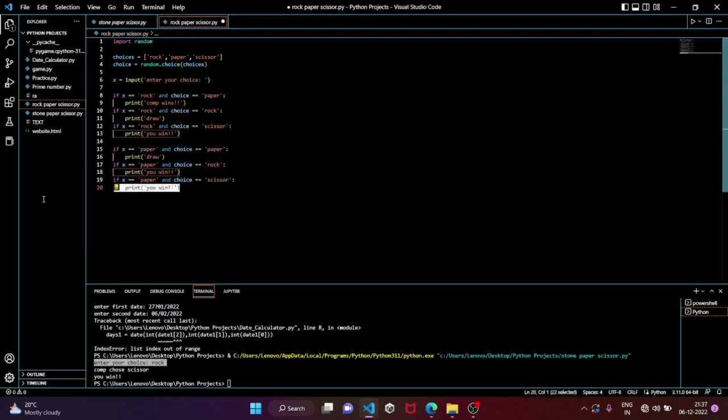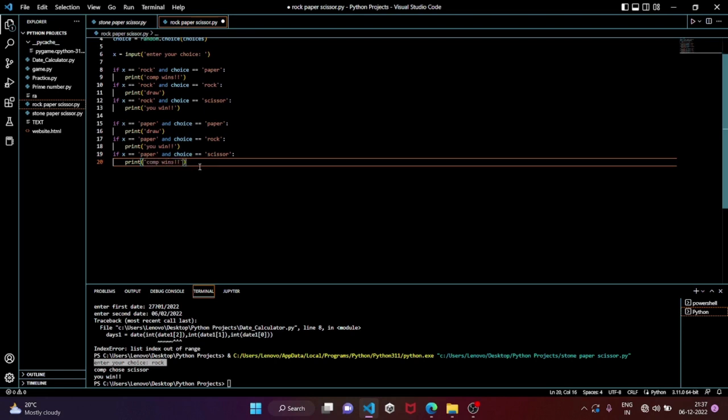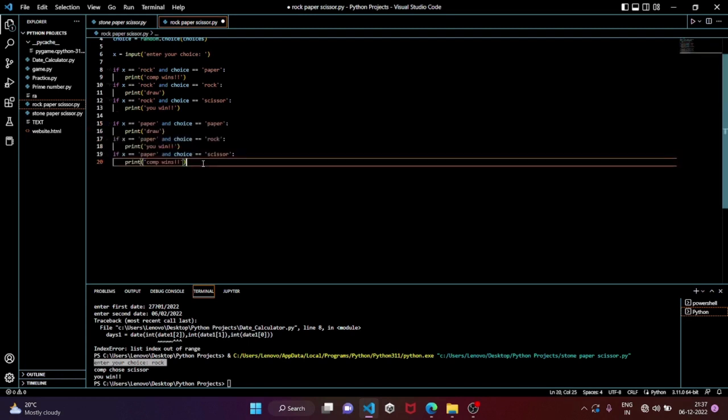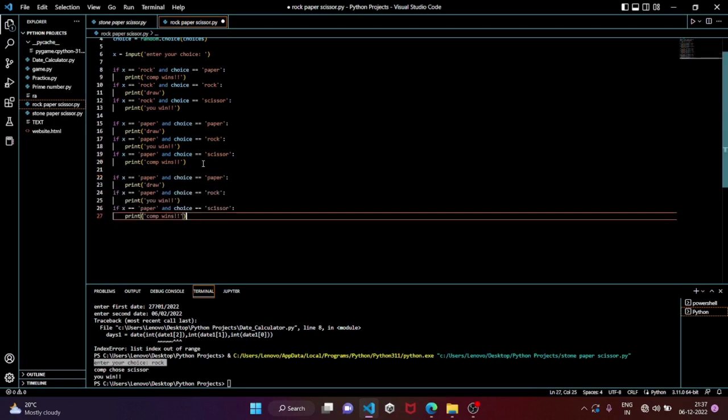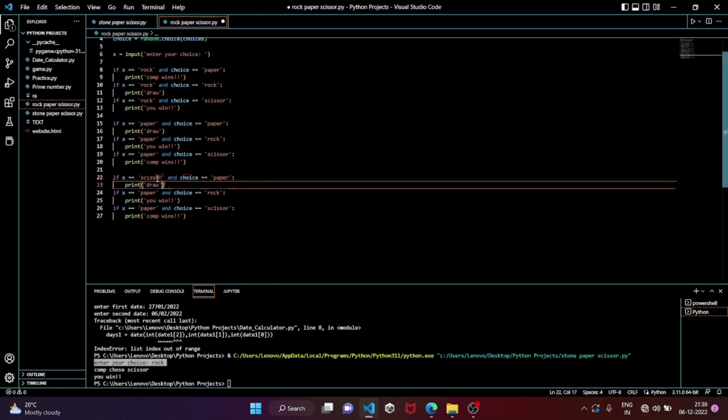Now there's the third condition, if x is equal to paper and choice is equal to scissor, paper and scissors, so the computer would obviously win. Just print comp wins. Now the last statement, which is for scissor. Let's copy this and print this again. Now let's change all our choices here to scissor.